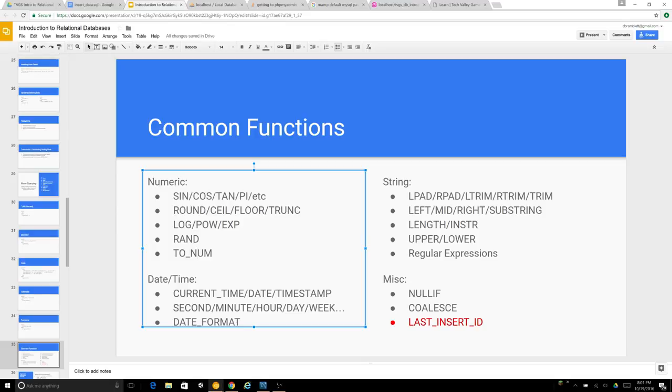There is a bunch of date and time functions like current time, current date, current timestamp. These will give you the time in 24-hour format. This will give you the year, month, day. This will give you year, month, day, and the time.